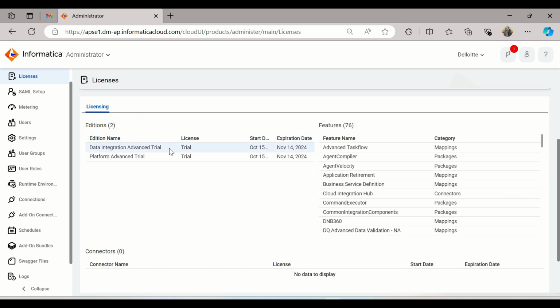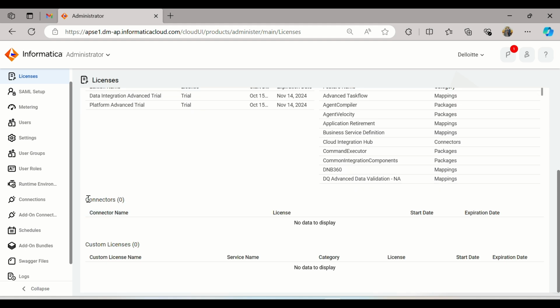Description we haven't given anything, so it's blank. If you see data integration advanced trial, it is a trial version. Starting date October 15, let's say today's date is October 15, and expiry date will be November 14. Exactly 30 days. After 30 days, your user login details will be removed from the cloud. So again, if you want to use this IICS trial version, you have to log in with a different Gmail account. Then you can use it again for 30 days. If you have any connections, they will show here. As of now, I haven't added anything, so it's showing blank.